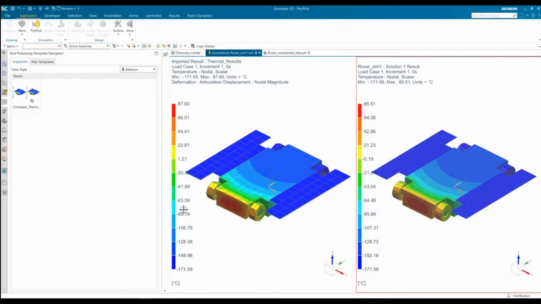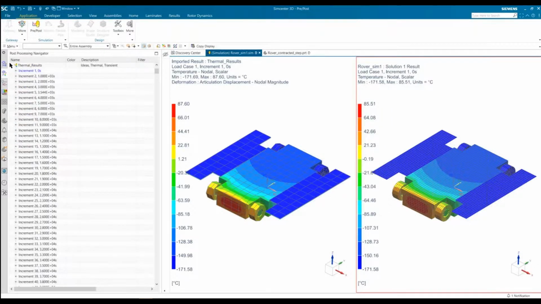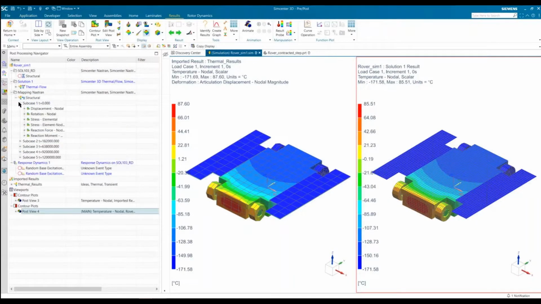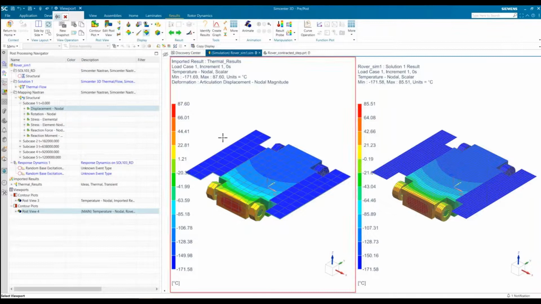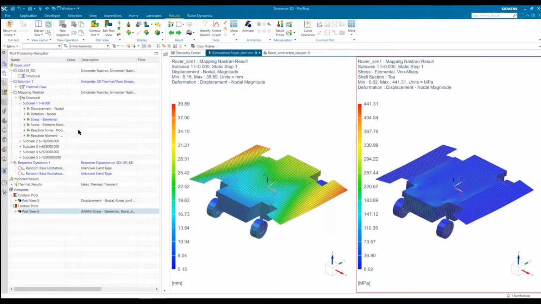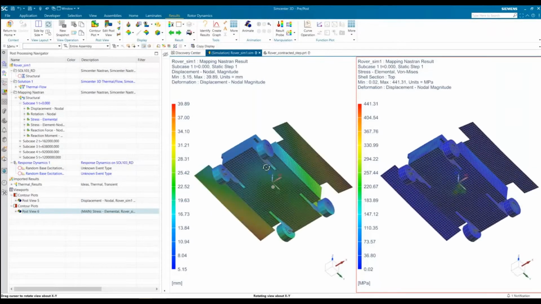So I've imported my original thermal analysis on the left, and I have the mapped result on the right. So notice the meshes are different between the two. So we have the coarser mesh on the left for the thermal model. And then I can also go into my static structural analysis, and I'll just bring up displacement on the left and stress on the right. Yeah, so that concludes this demo.